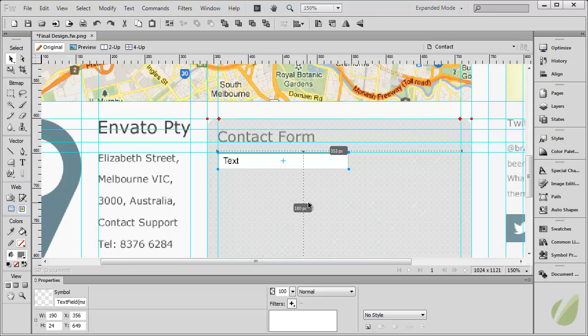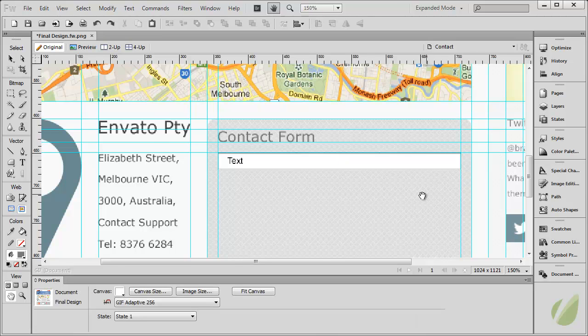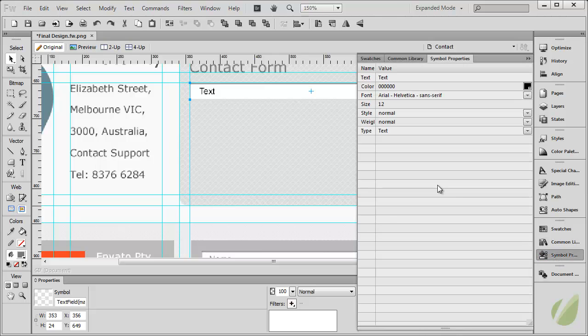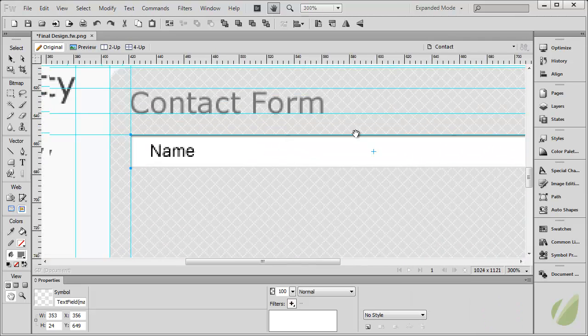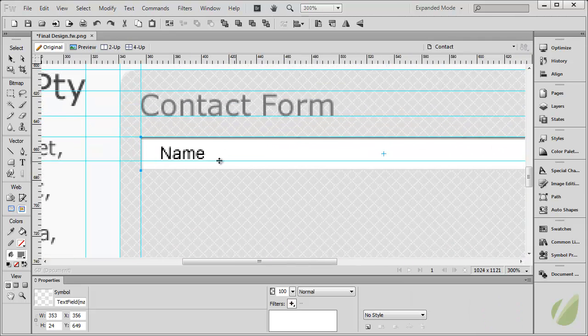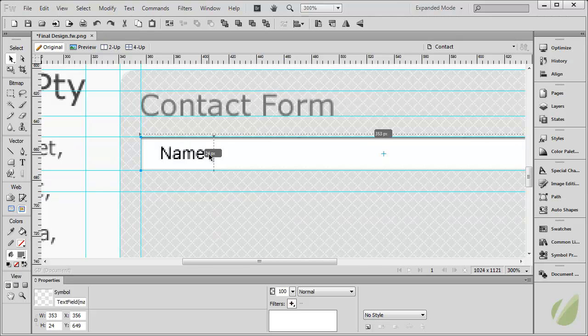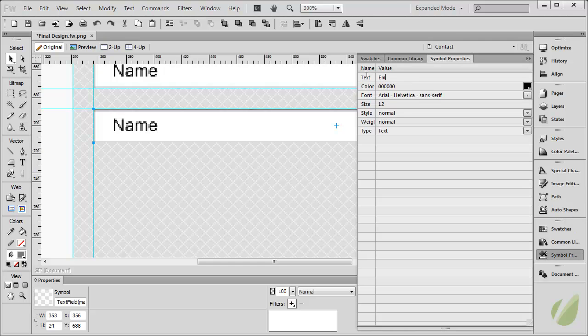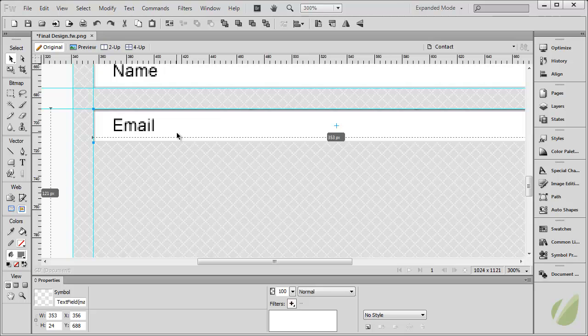So we want the width to be 353, like so. And we'll do the same again, but just to quickly change the text right here, so we'll say name, so the user knows what to put inside of there. And then we shall draw down another 15 pixels, copy paste, and this one's going to be email. Let's go to symbol properties again, change to email, and then I'm going to copy and paste it again.